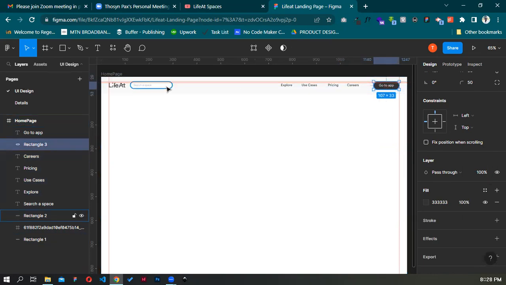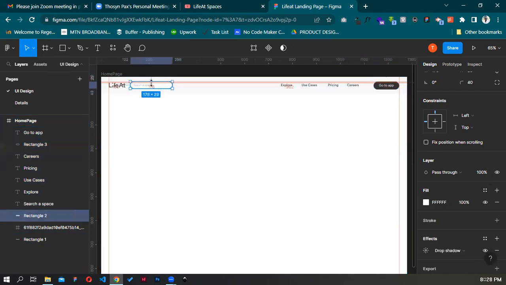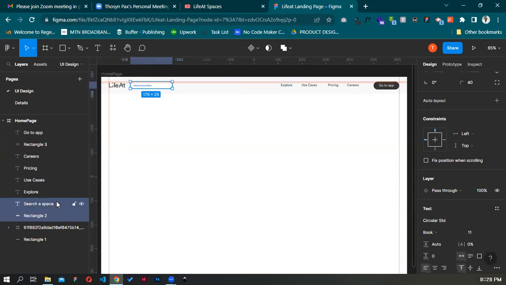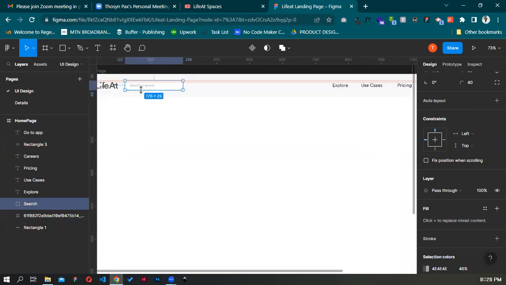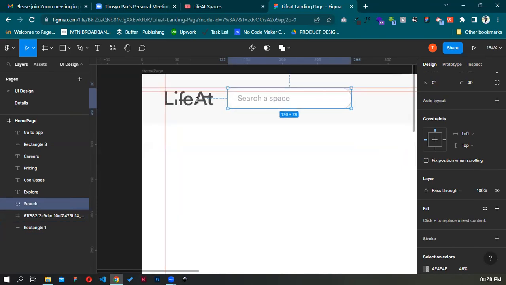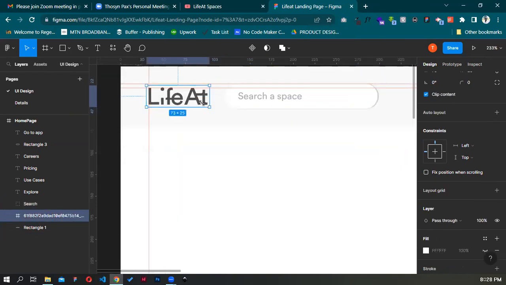So this search, I need to group this search and its text. So I'll come to the layer section and select the two options and then Ctrl G them, then rename them to search so that I can easily identify it. So what I want to do at that angle is I'm going to need to resize this guy as well.